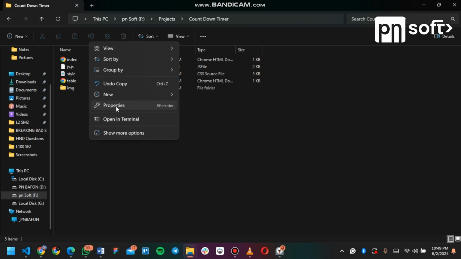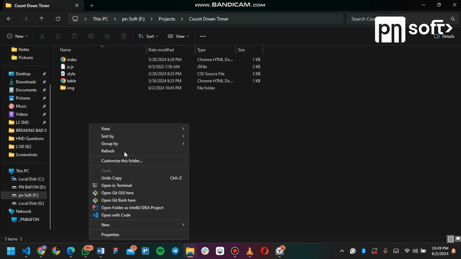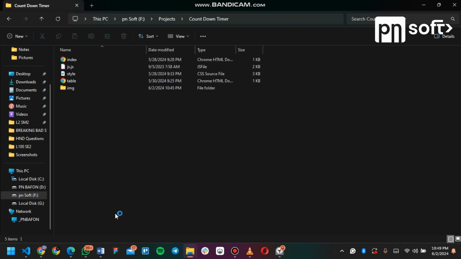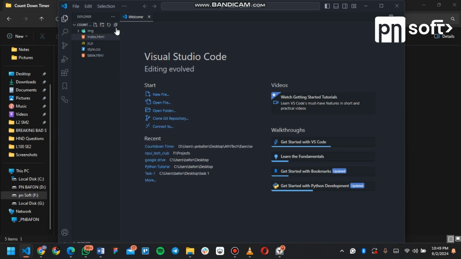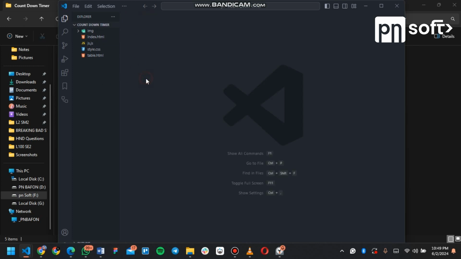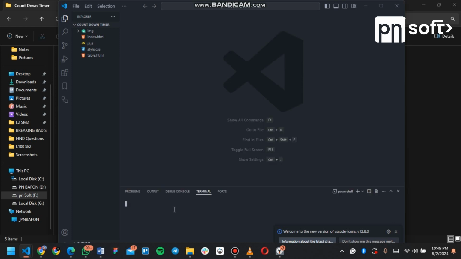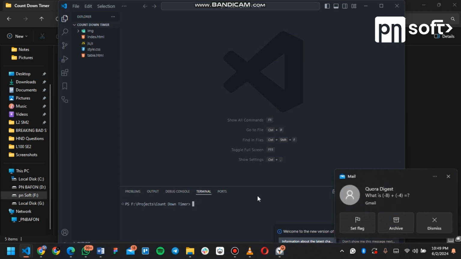Opening this folder with VS Code, I choose open folder with code. Since this is a new folder, Git has not started tracking these files yet. For us to make it track these files, we need to open our terminal here, and VS Code provides us with a terminal. So let's just use the VS Code terminal.